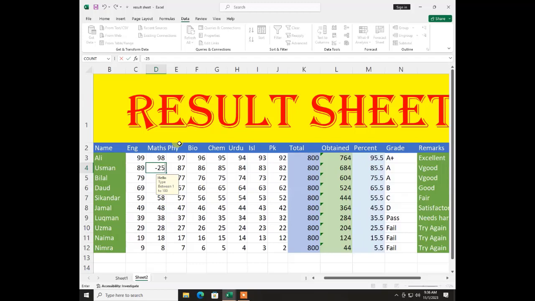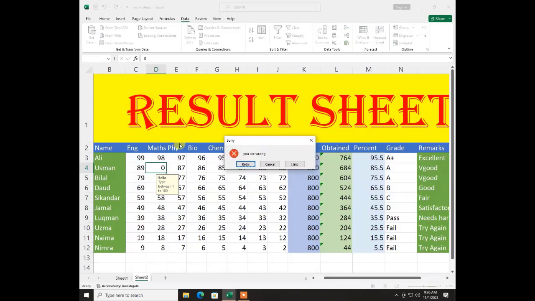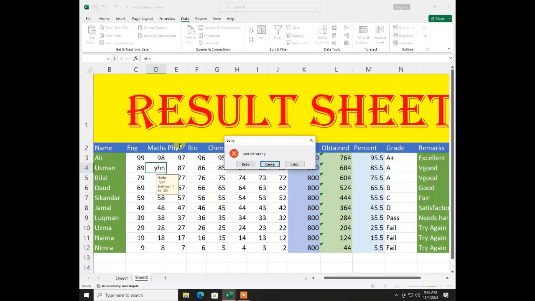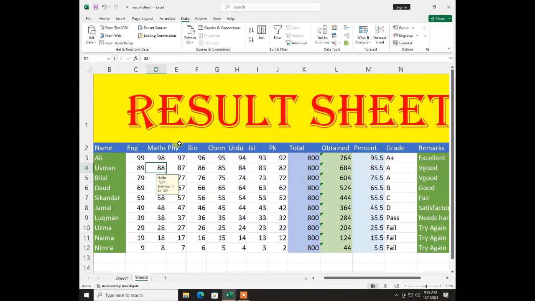If I type minus 25, it will say you are wrong. If I type 0, it will say you are wrong. If I type some ABC type of data, it will say you are wrong. Now, if I type in the given range, for example, 94, it is accepting it because it comes in 1 to 100.